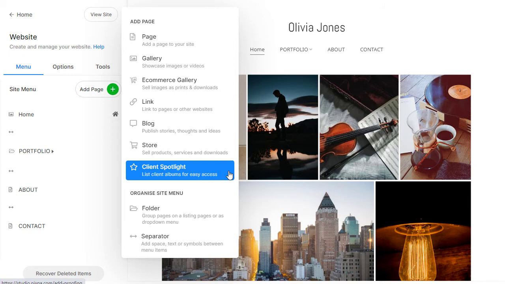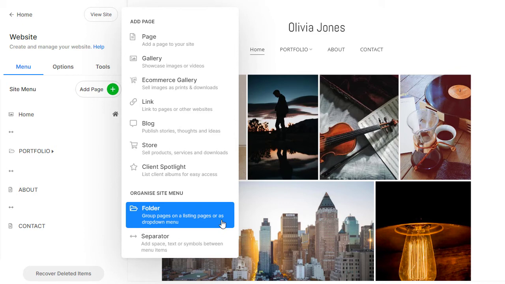The Client Spotlight page lets you feature client albums on your website and enables your clients to access their images easily. Now that you've explored the types of pages you can add to your website, let's talk about how you can organize your site menu. Folders enable you to do just that.